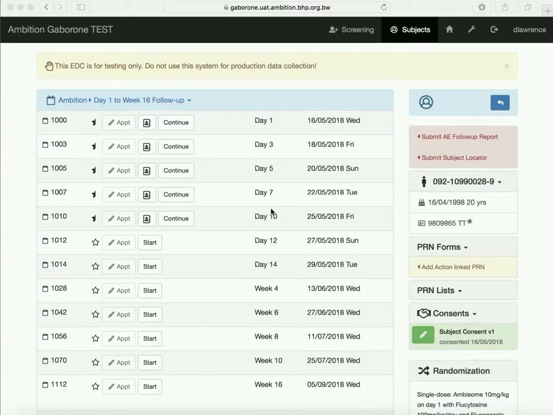I'll be showing you how to generate an unscheduled visit. So as you can see, we have the list of the scheduled visits here, which follow the protocol, but it's very likely that you'll be having unscheduled visits for the patient, particularly during the induction phase when they're in hospital, and you're likely to be sending daily blood tests and possibly performing lumbar punctures on a daily basis.